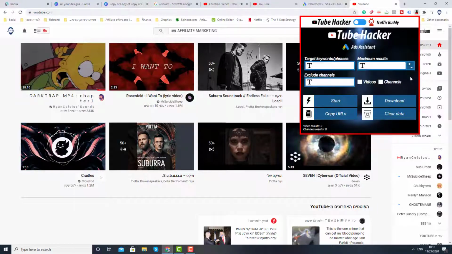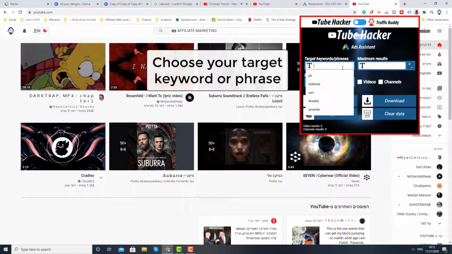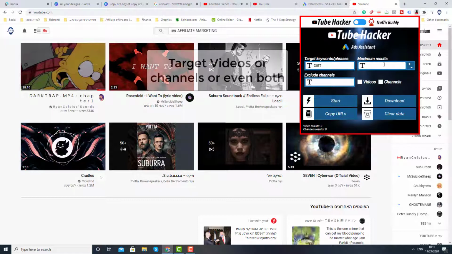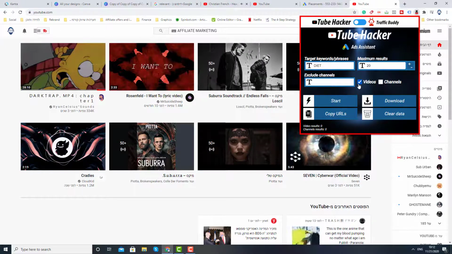This is so simple. Just write the keyword or phrase that you want in the Tube Hacker. Choose the maximum results that you want. You can choose between videos or channels, or both, and click on start. Just see how it runs.